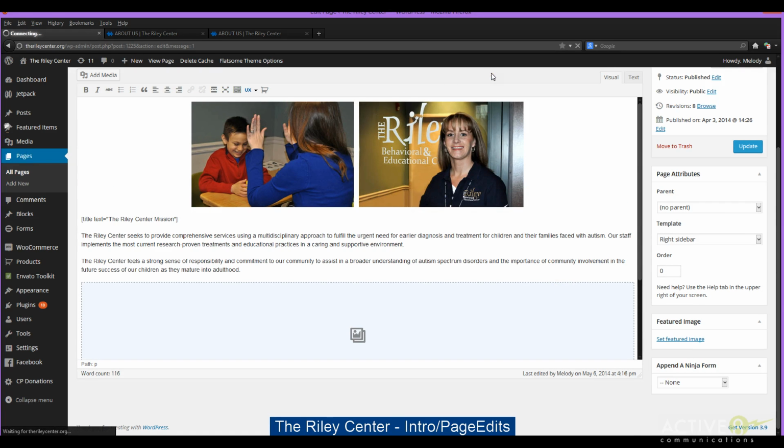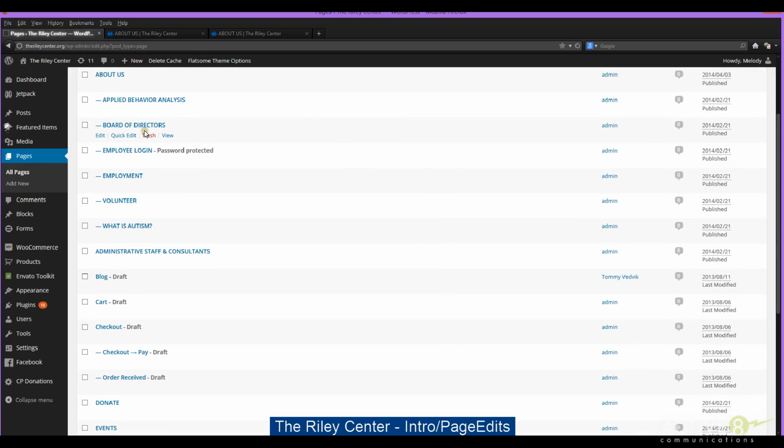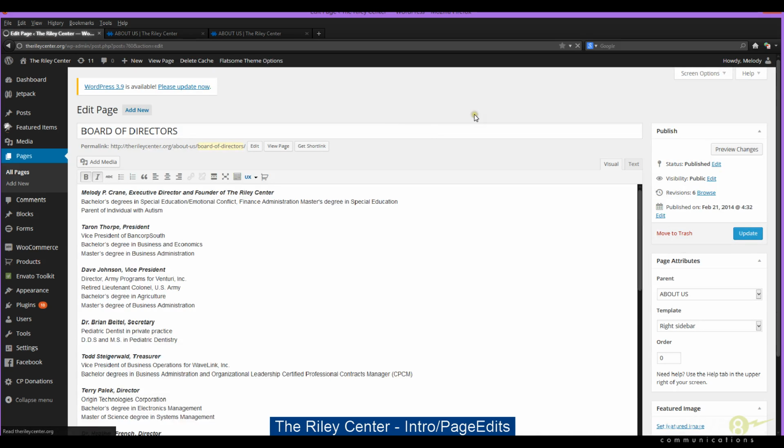And let's look at another page. So for the Board of Directors page, I'm not going to go through every page, but I'm just going to go through a few so you can see the back end. This is all just text. This right here is bolded and italicized.